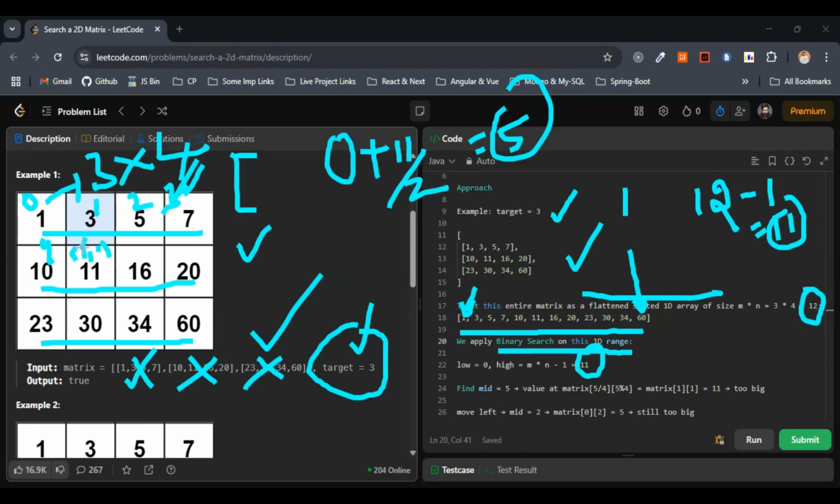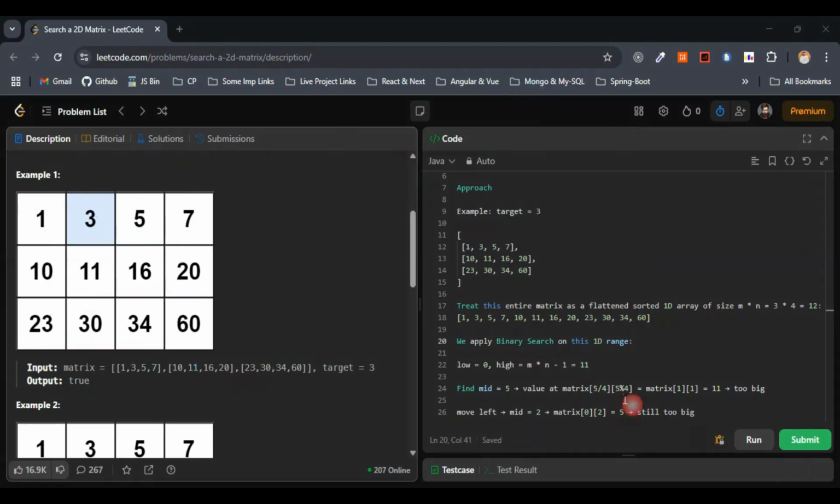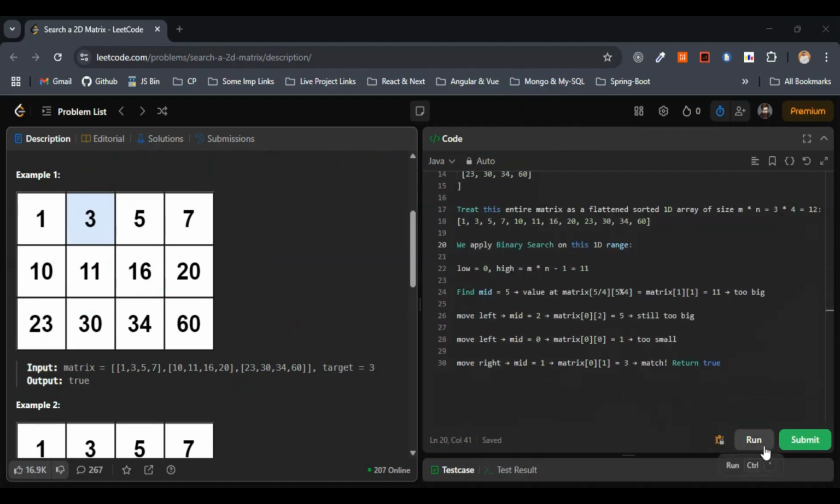When we convert this to a 1D array, this will be the fifth element, the element present at the fifth index. This one will be 6, this one 7, then 8, 9, 10, and this one will be 11. Basically, what element is present at the fifth index? 11, right? So now we have found 11. 11 is too big, we have to find the element 3, which is present at the first index. So let's move on with the further steps.